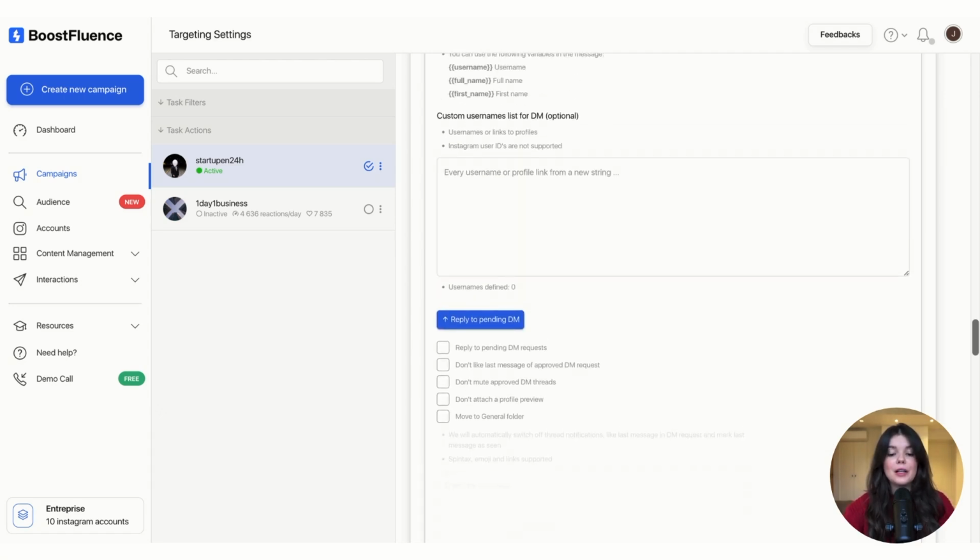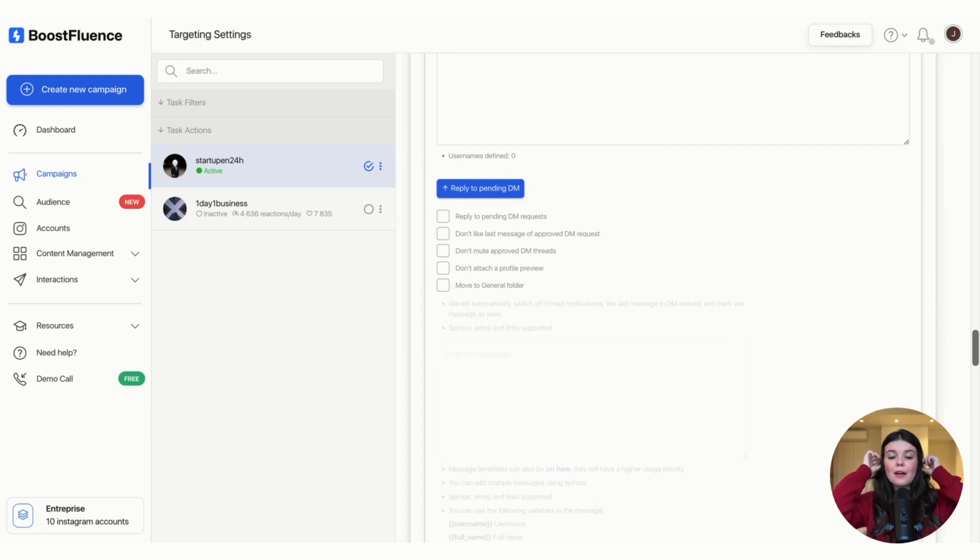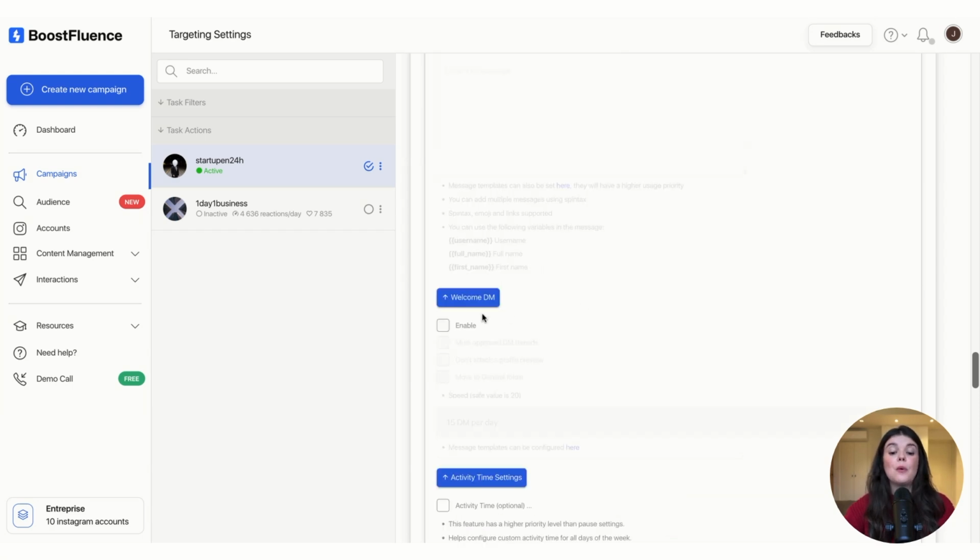And you can even go further and reply to the pending DMs that you have. So if you're this person who has like 100 DMs that you never reply to, you can just set this configuration here with Boostfluence, and Boostfluence will reply automatically to your pending DMs. Plus, you can also send a welcome DM to your new followers. For example, you can select the amount of DMs that you want to send per day, so you can really interact all the time with your audience.